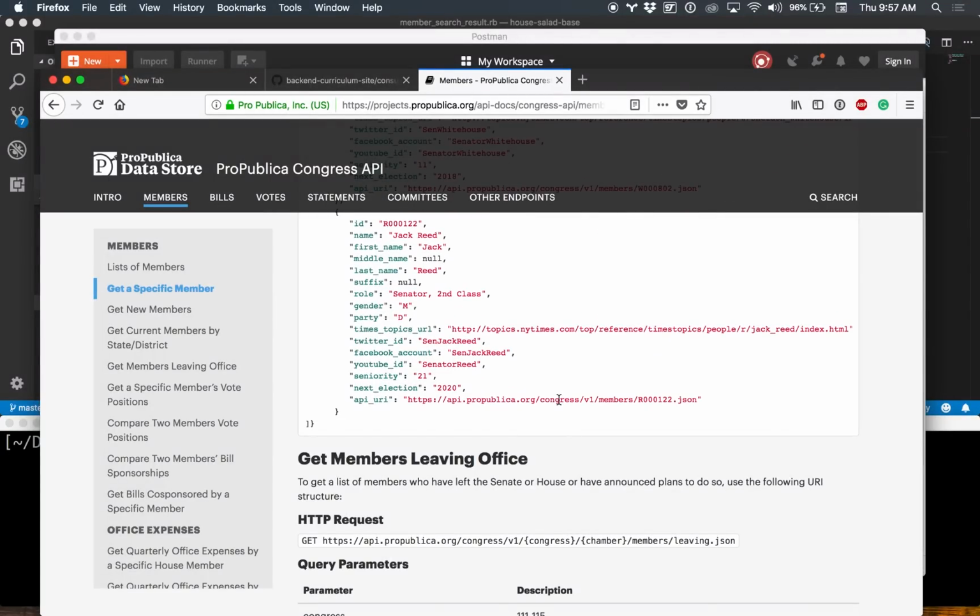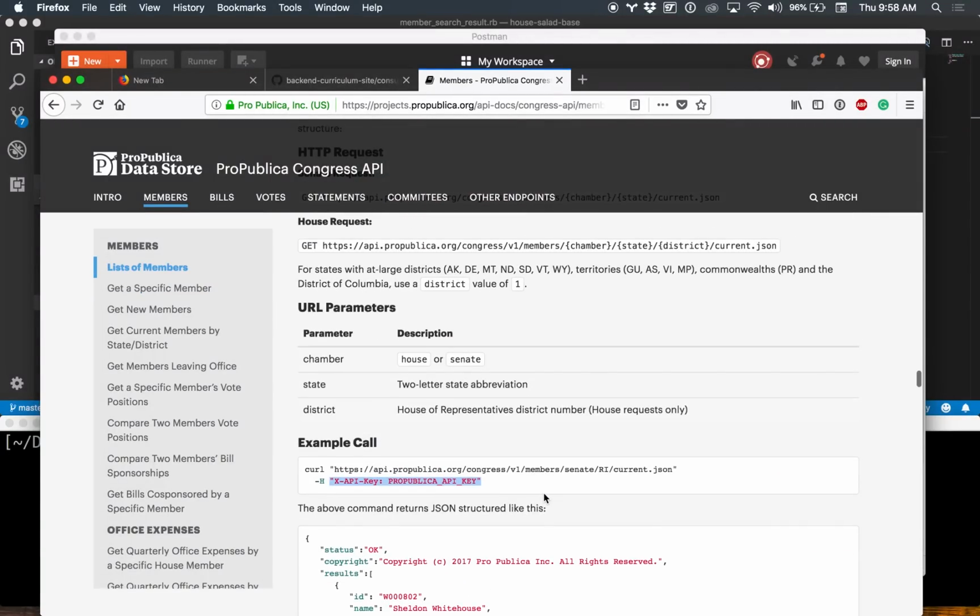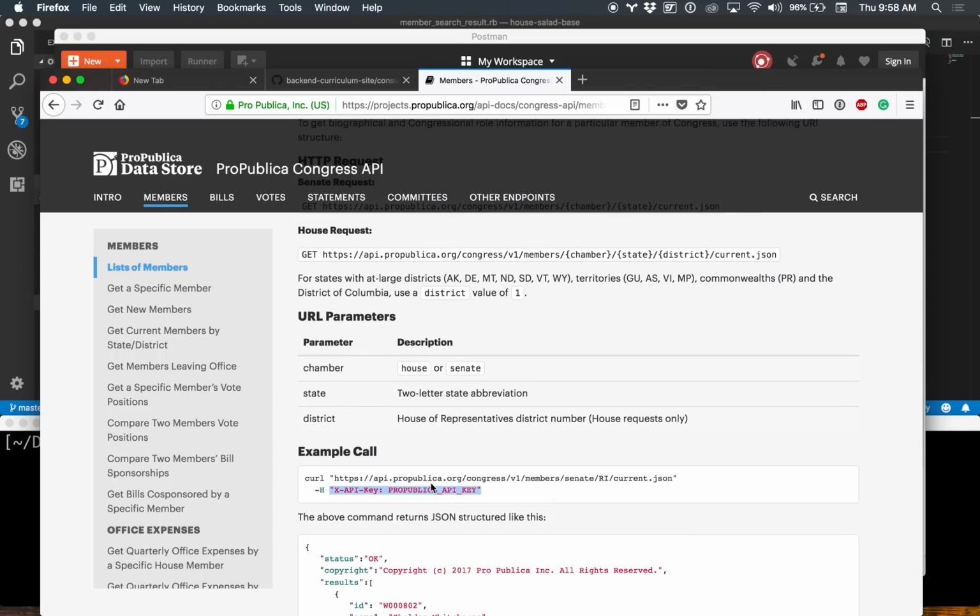For House, they don't. But maybe for Senate? For Senate, they do. Let's start there and see if maybe we can build off of it. Yeah, there it is. So they have an example call that is using curl. Cool. And curl is, very simply put, a command line Postman. Yeah, make an HTTP request from the terminal or from the command line.